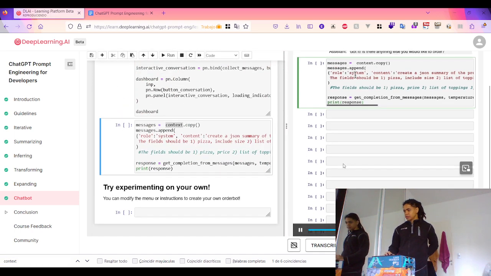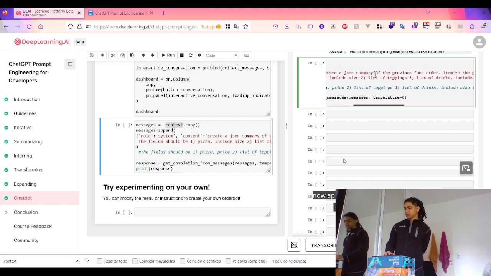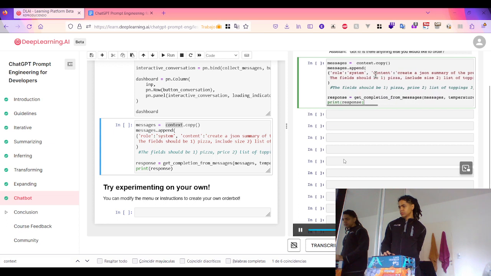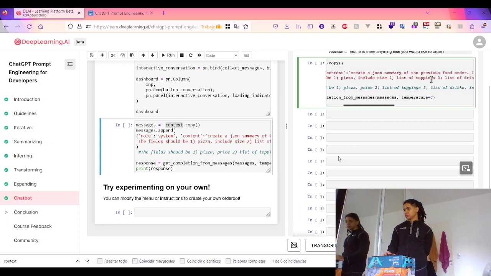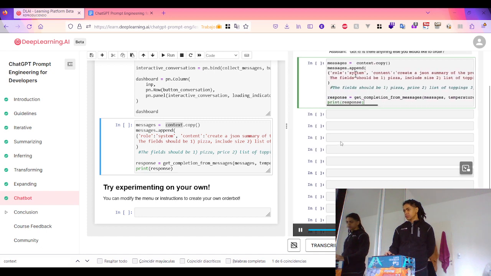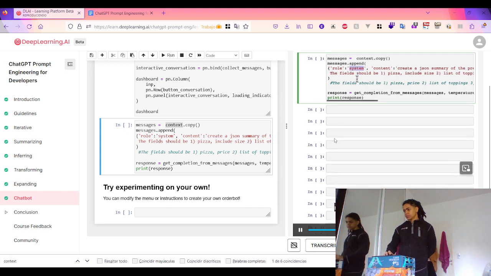We're now appending another system message, which is an instruction. And we're saying, create a JSON summary of the previous food order, itemize the price for each item. The fields should be 1, pizza, include side, 2, list of toppings, 3, list of drinks, and 4, list of sides, and finally the total price. And you could also use a user message here. This does not have to be a system message.